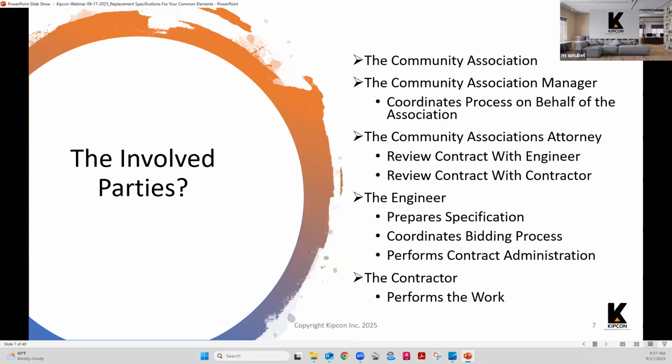So let's dive into the actual process. As I mentioned, contracts are not necessarily just between the association and the contractor. When you are starting with a design firm to design a specification for your replacement, there are several parties involved. Obviously, the community association and the association manager, who oftentimes will act on their behalf, or maybe there's a board of directors that's also involved that may deal directly with the parties.